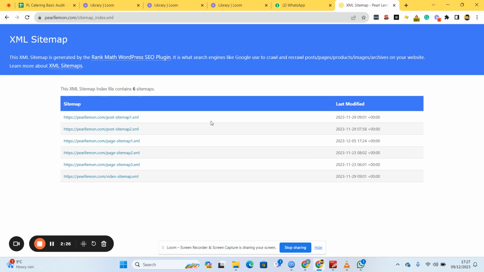So the next question, obviously, is how to create an XML sitemap for a website. It's a more practical question, I would say. Creating an XML sitemap is a relatively straightforward process. You can use various tools and platforms. One of the most common methods is through the use of plugins for content management systems like WordPress.